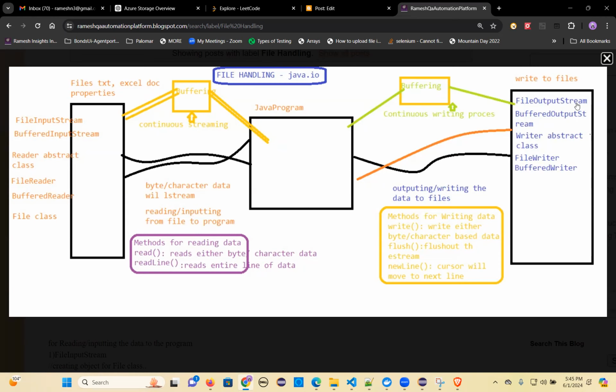So file output stream is for when you are writing byte data. And for writing a large chunk of data, you can use file writer. So one is byte data, another one is character data. Again, there are methods here: the write method, which will write either byte or character data, the flush method and the newLine method.